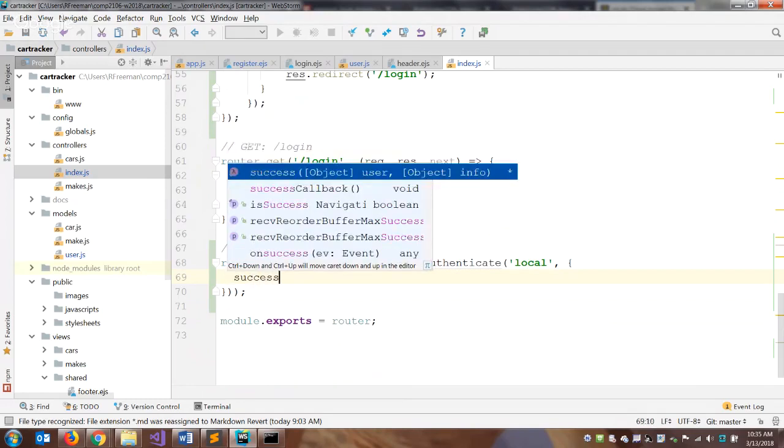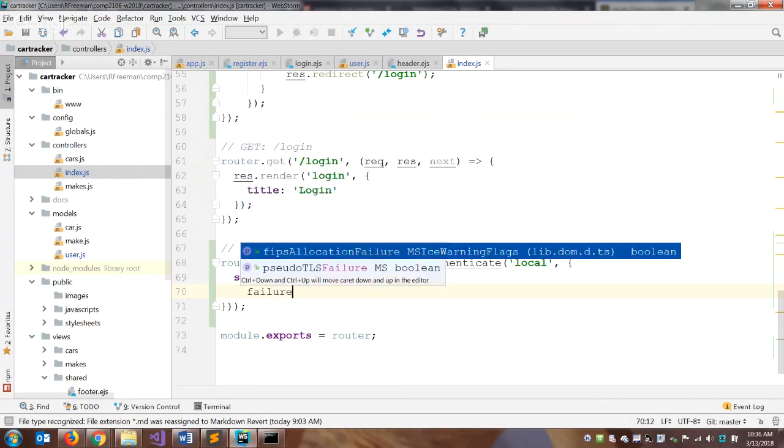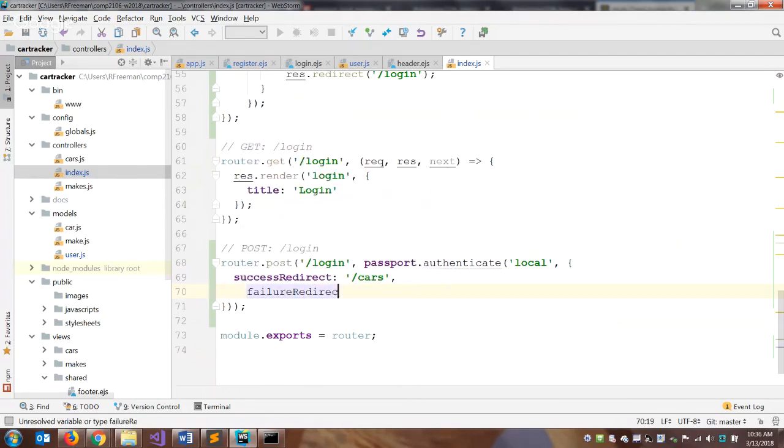First one is called success redirect. It should be pretty clear what that means. Where do we take someone if Passport can successfully find them? We have a failure redirect. I'm on the login page.